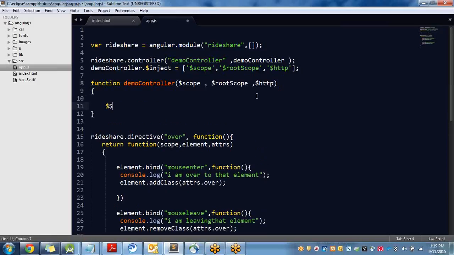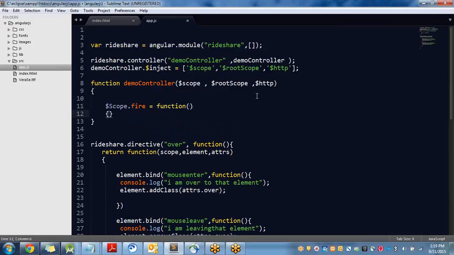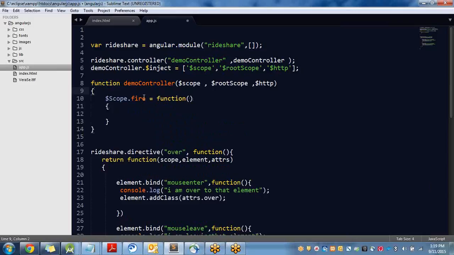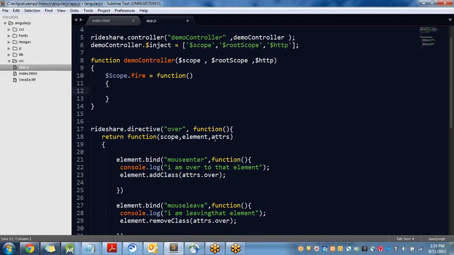Now you can do any kind of operation, dot fire equal to function, whatever you want to do with this, you can write it down here. Here you see the sequence matters. If you write root scope first and $HTTP later, this sequence should match to whatever you are injecting here, otherwise you will see error. But sequence doesn't matter with the directive here.